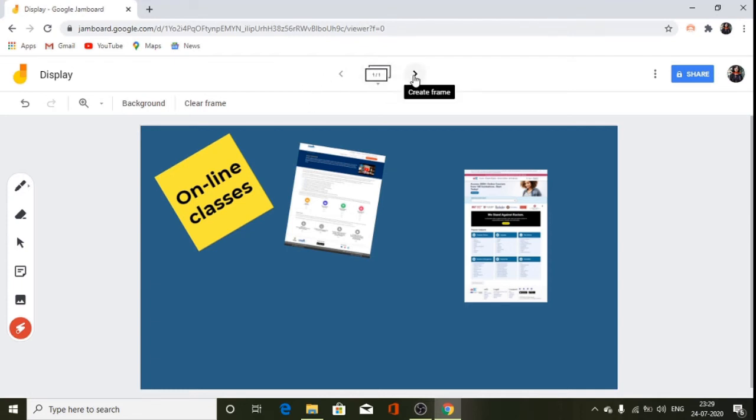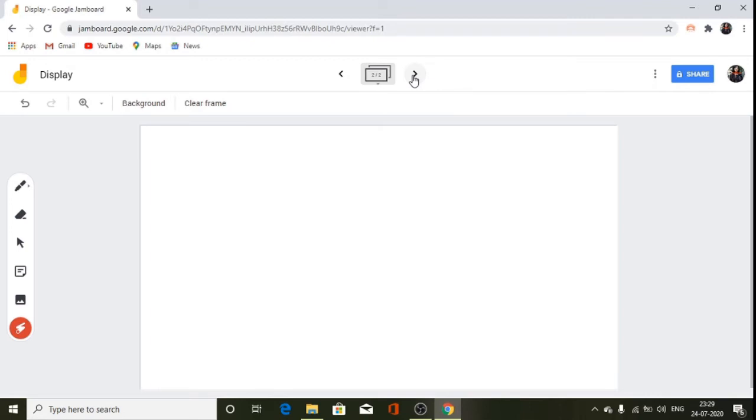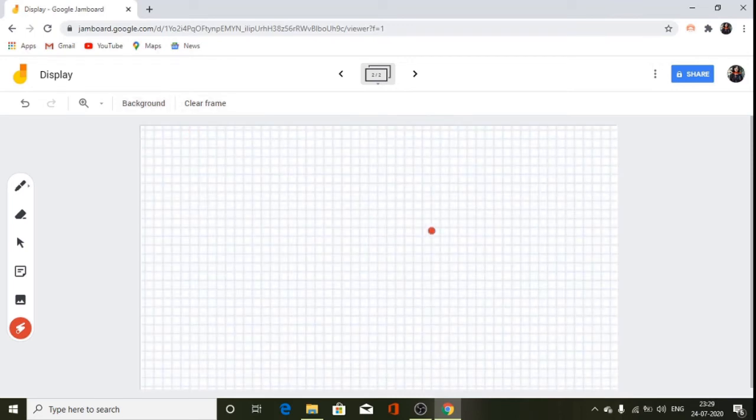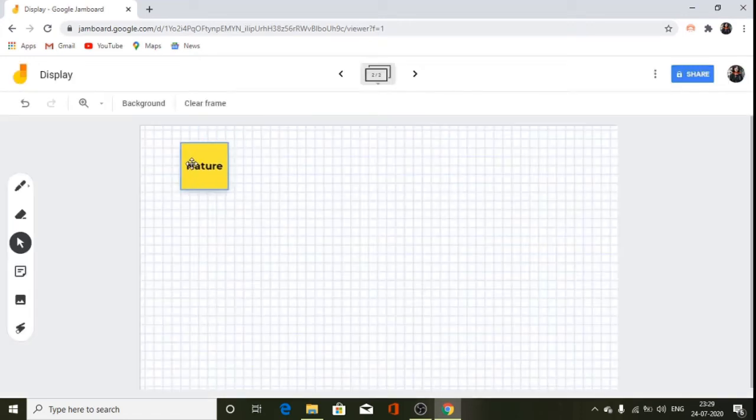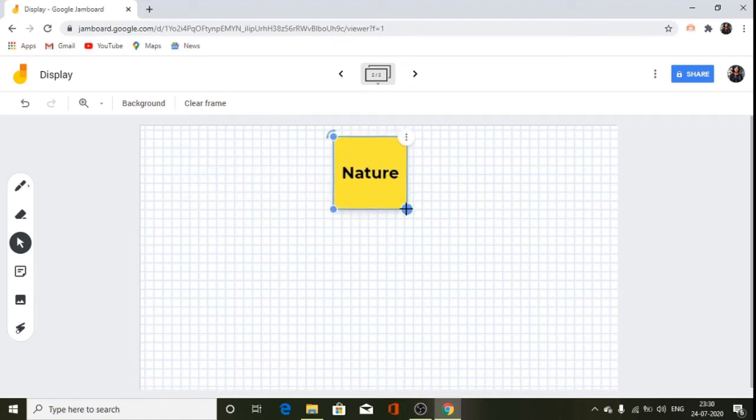When I click on this arrow, I can create a second page to this. Right. Now here maybe I choose a different background and let me select this. So this time let me say that I want to create a project, or I want to create a teaching aid for my students, some illustration for my students. So for that I just click on sticky note, and maybe I'm doing it on nature, something on nature I'm doing. So I just save it.